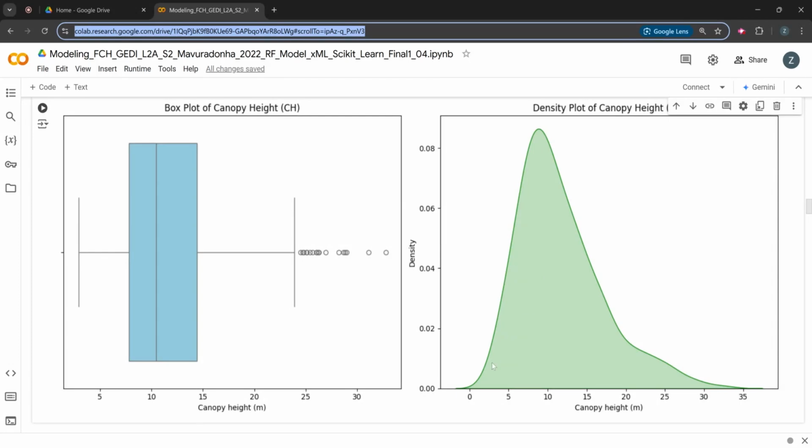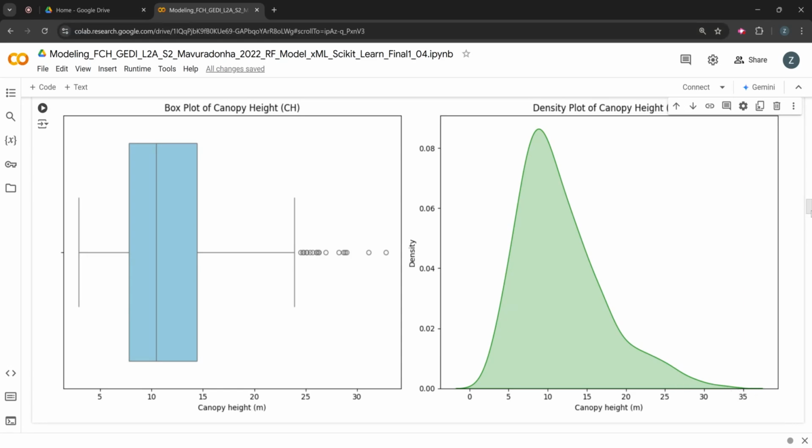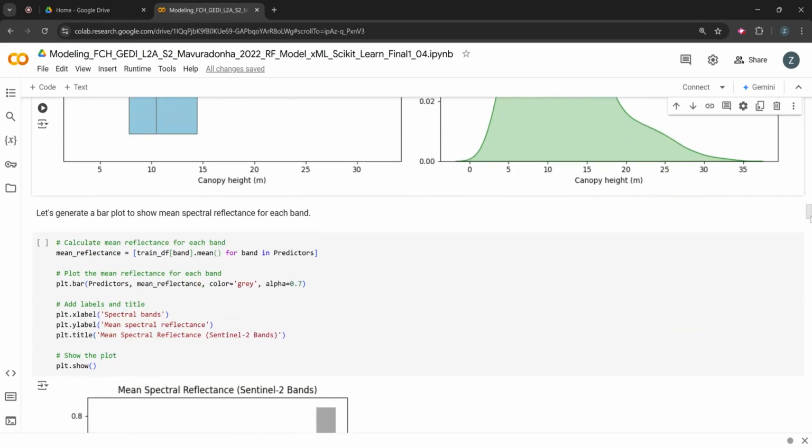Okay, we can also see the same distribution here, that we have mostly the peak between 7 and 15 meters for the canopy height. And then we also have the distribution going up to 35 meters, which is not good.